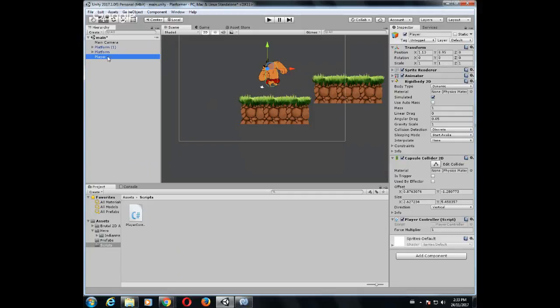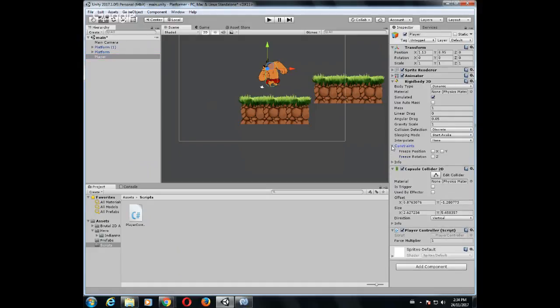right? What you have to do, you have to go to the rigid body, and in rigid body you have constraints. You can either freeze the position on one axis or the other, or you can freeze rotation. You want to freeze rotation in our case.